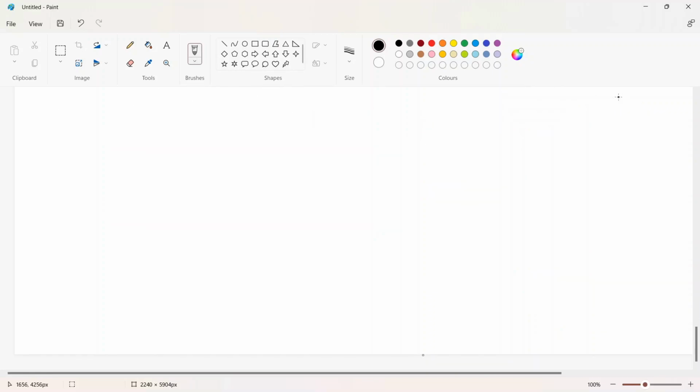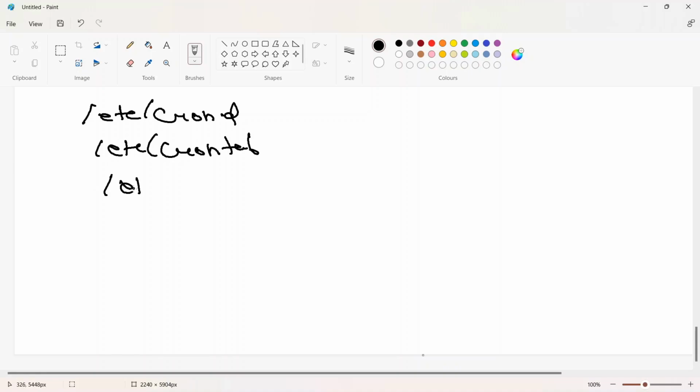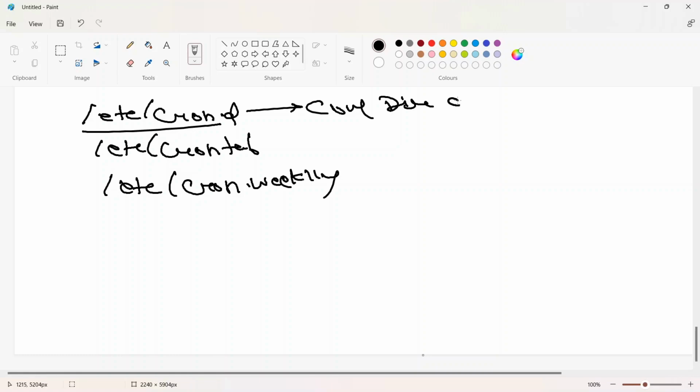Now, there is a very important concept. There are many important files or directories, I can say. First is /etc/cron.d, another is /etc/crontab, and another is /etc/cron.weekly. So these are the directories. /etc/cron.d is a configuration directory of crontab. Now, what does it mean?